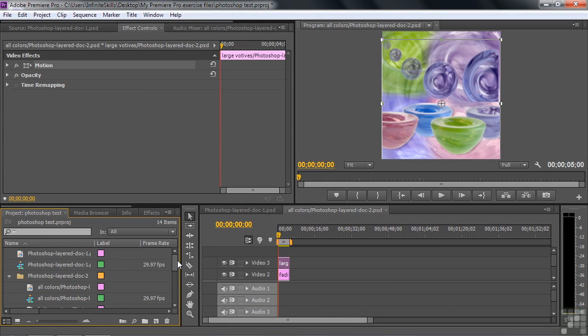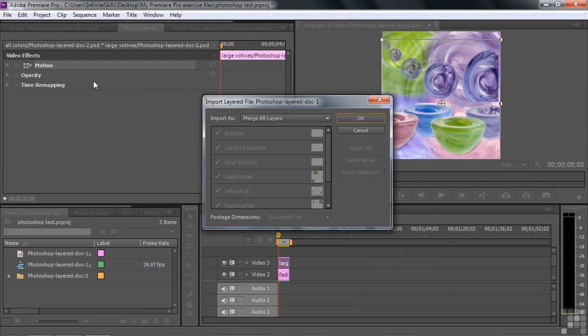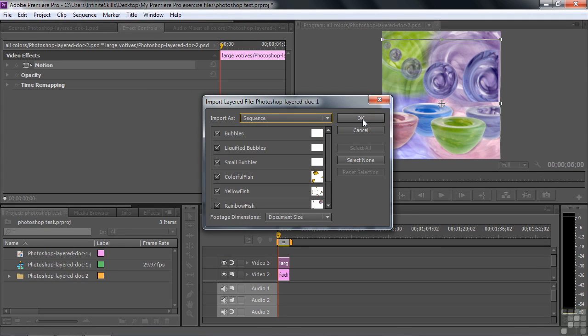But I think the best way to do it is to bring it in as a sequence, and you can select the layers in that sequence anyway. So I'm going to go back here, double click on an empty space, and go back to the first one again. This one, I'm going to say, let's bring it in as a sequence. Before I click OK, I can select which layers I want. In this case, I'll take all of them and click OK.